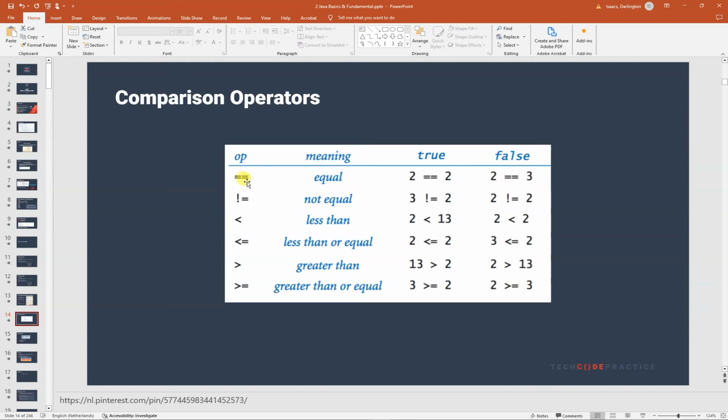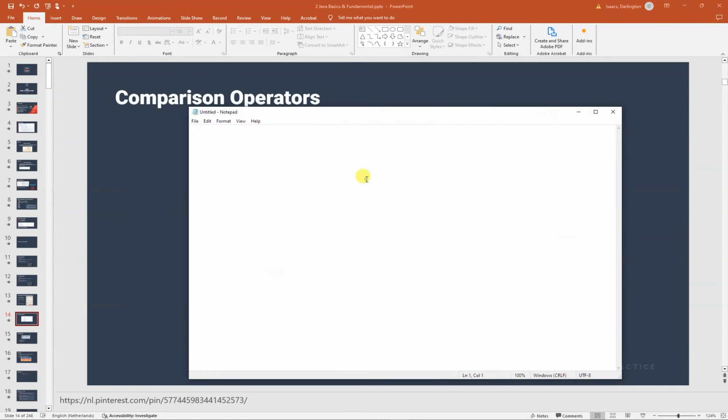Whenever you want to compare if two values are the same, you use the double equal sign. This is what is referred to as the equal operator in Java. I know in English or in basic math, let me pull out a notepad, this is how you know it to be. You say 2 is equal to 2. This is how we know equality in math.